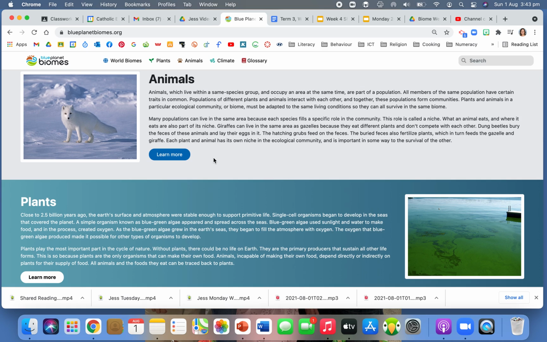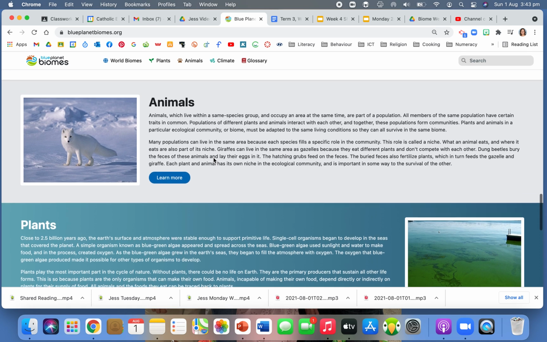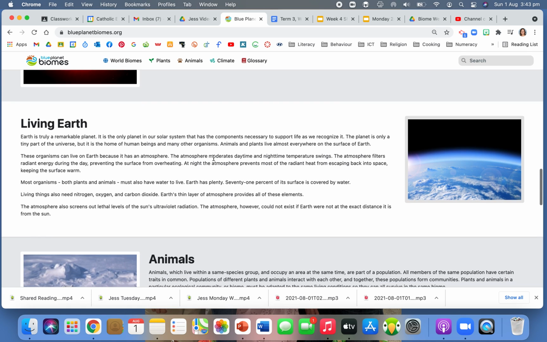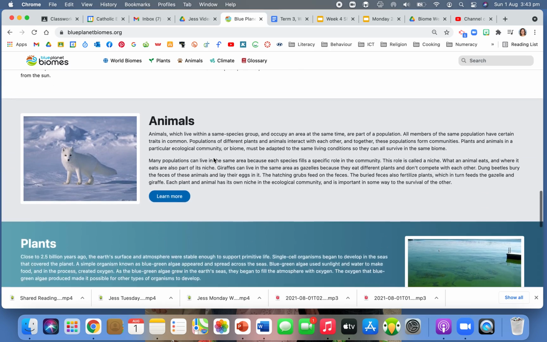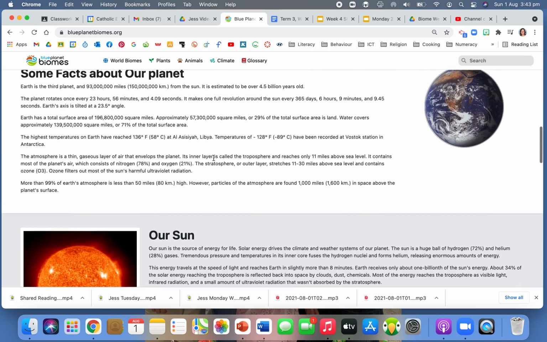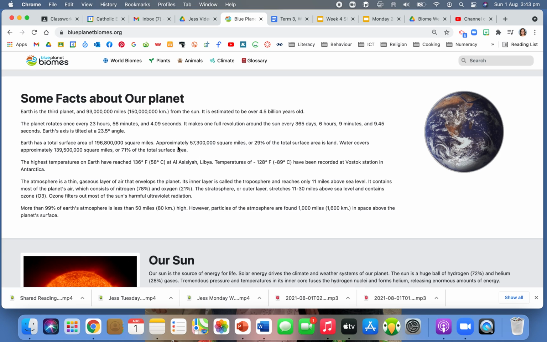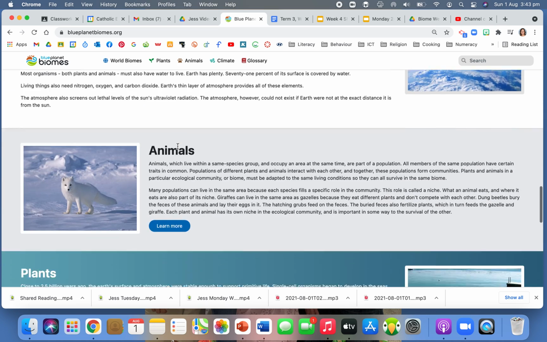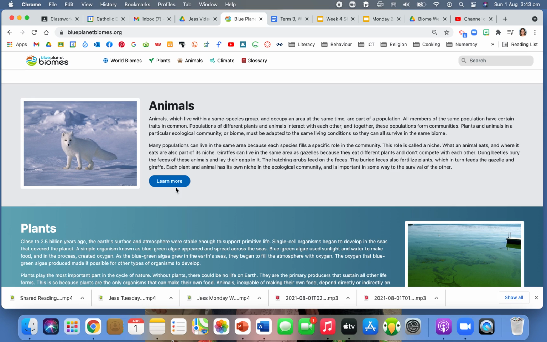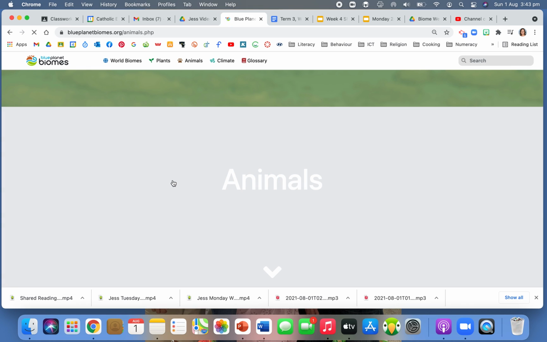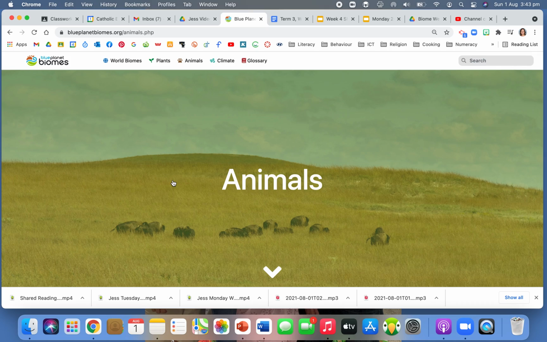It makes me feel calm. It doesn't make me feel overwhelmed with information. It's just making me go, okay, this is manageable and something that I can look at to get some information about biomes. I really like here though. So this is giving us some information about our planet, the sun and the earth. But I really like these little buttons here that the author's using. If I want to know a little bit more about animals in biomes, I can just click on that button and it's going to hyperlink me to animals.